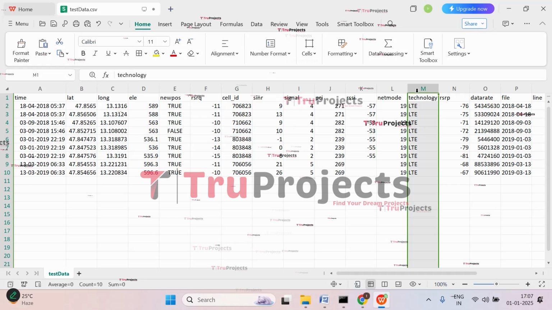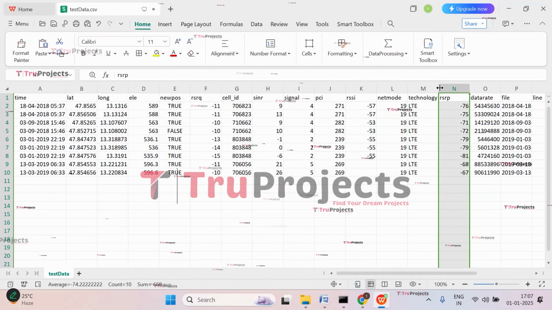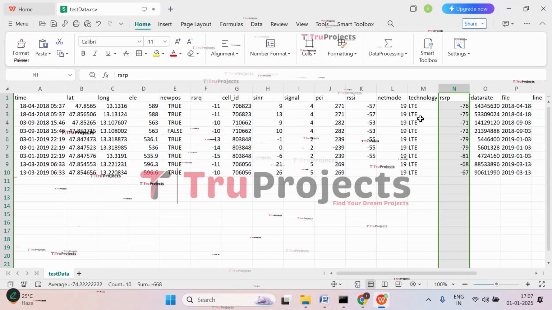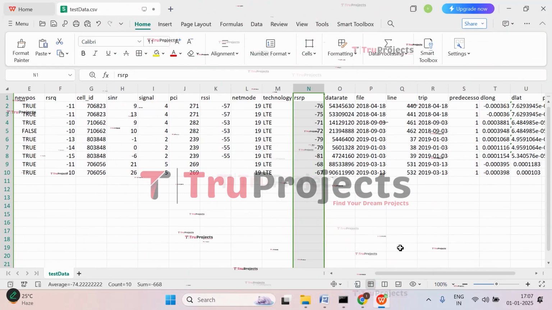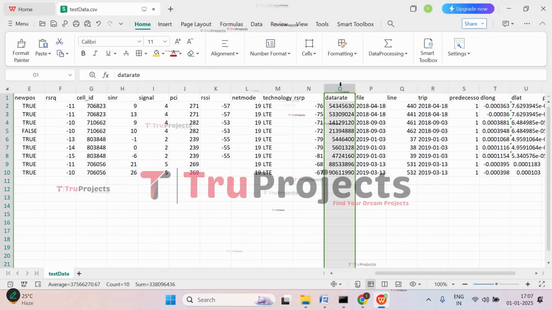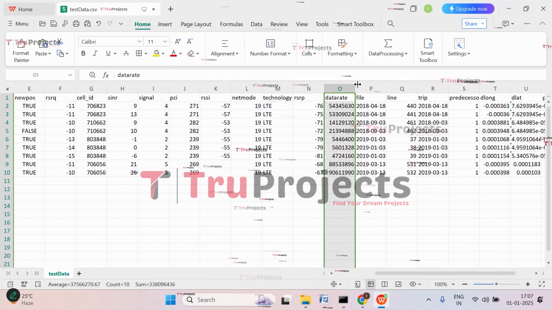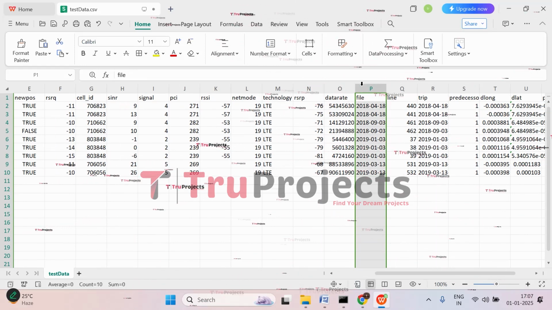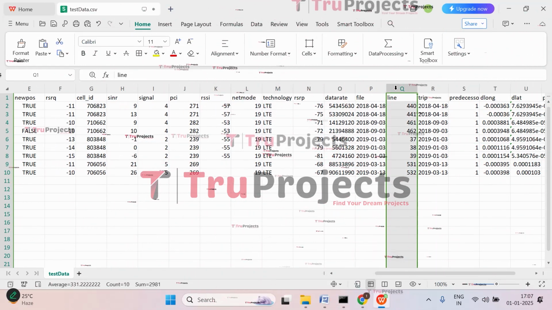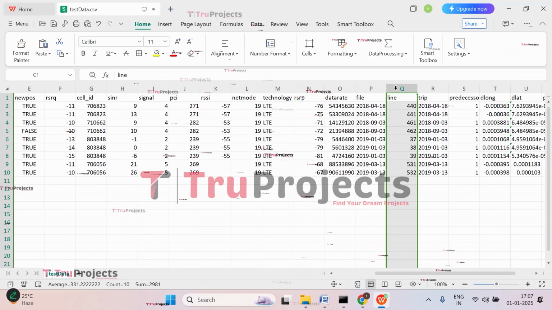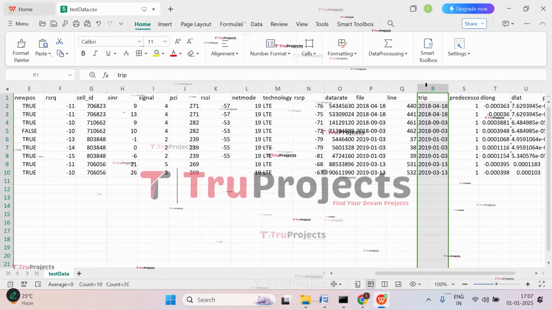And then we have technology. It is the technology type, that is LTE. And then we have RSRP, the reference signal received power, measuring signal strength from the cell tower. Then we have data rate. It is the data transmission rate at the recorded instance. Then we have file. It is the file identifier or name related to data recording. Then we have line. It is the line number in the file where the record is stored. Then we have trip. It is the identifier for a specific trip or a session.